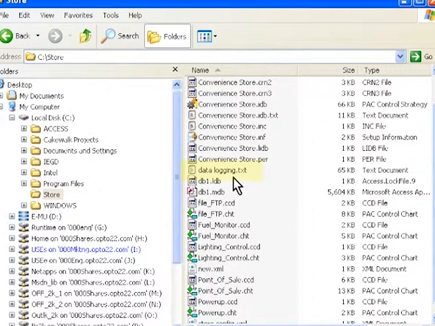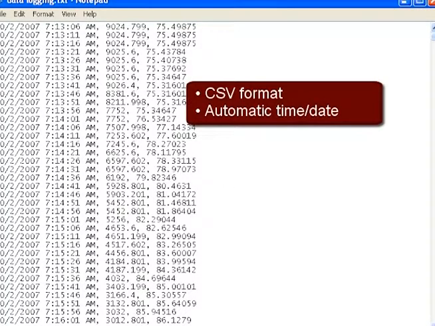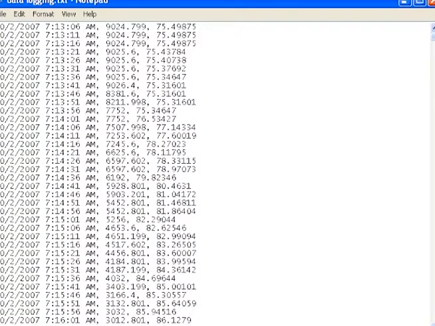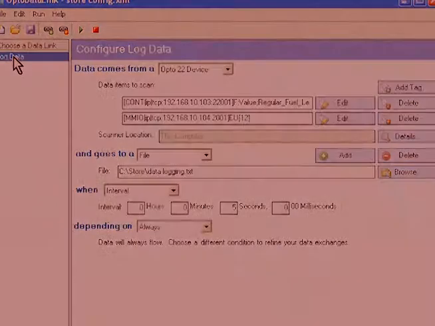Here in Windows Explorer, I'll double-click on the file. OptoDataLink logs the data in a comma-separated variable format, and it automatically adds a time and date stamp. Now let's go back to OptoDataLink. I'll stop logging data, and you'll see the color of the link changes from green to black. I can rename this link by slowly clicking on it twice. I'll call it Log Data.